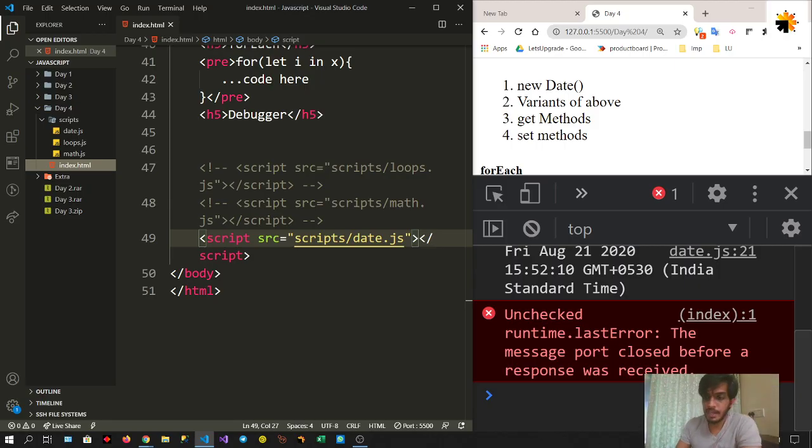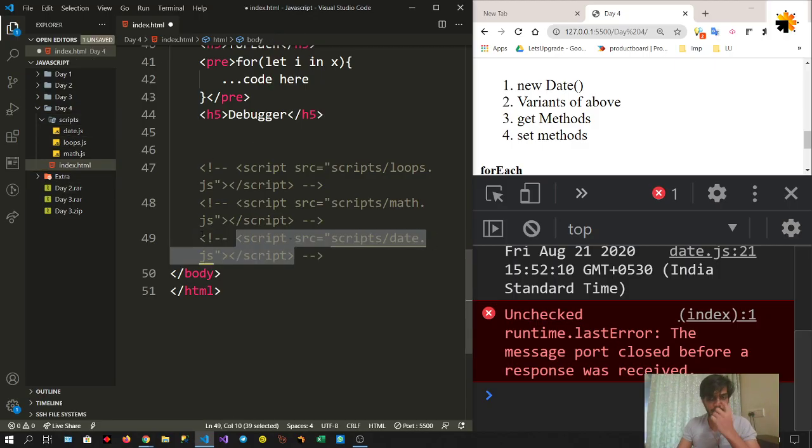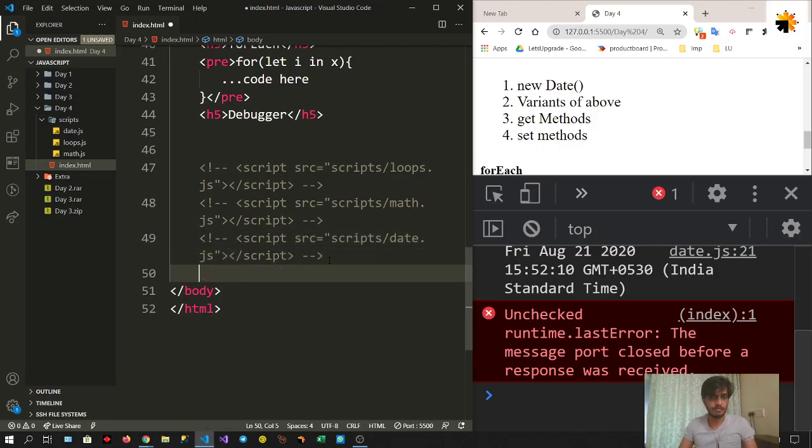Yep. So we have 3:54. Just let me have a 2-3 minutes break, and then we'll go ahead with modern JavaScript. I'll just make a script folder for that. We'll start with modern JavaScript in 3-4 minutes. I'll just have a short break, and I'll be back.